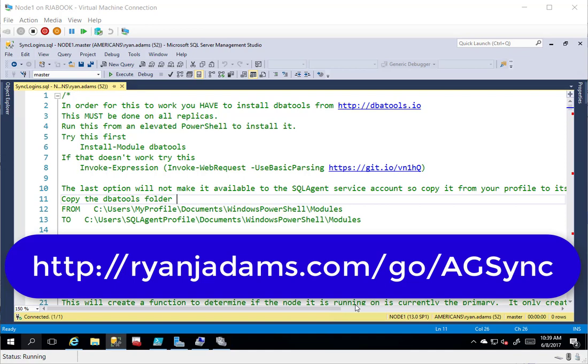SSIS also has a way that you can sync logins. There's actually something there on your control flow that you can use, and we can use that to sync all of our logins. That would be method 2. Method 3 is another stored procedure.